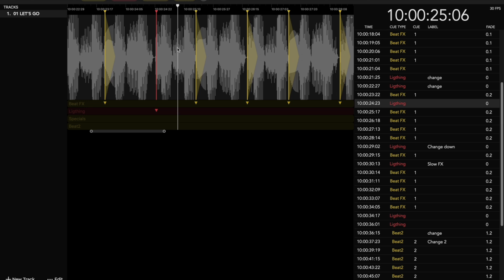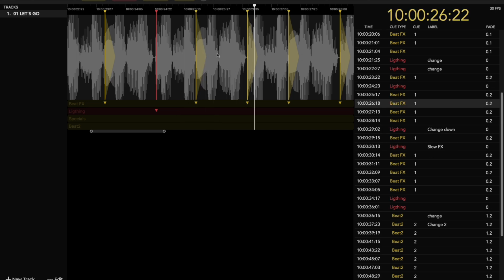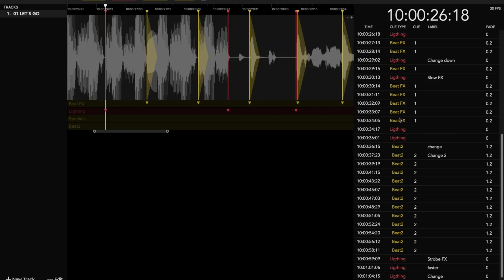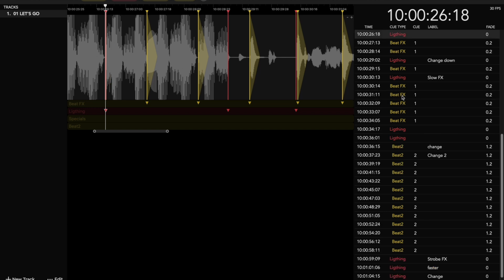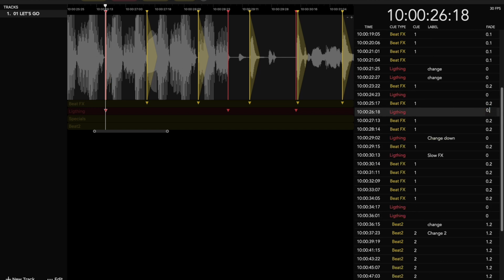Oh, there's one there. So that one should be a 2. Let's press 2, take out the 1. No, it's taking out both of them. Oh, let's just put it up there. Let's just move it around. So let's get that there.